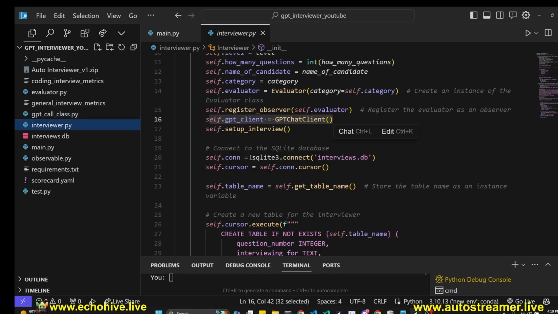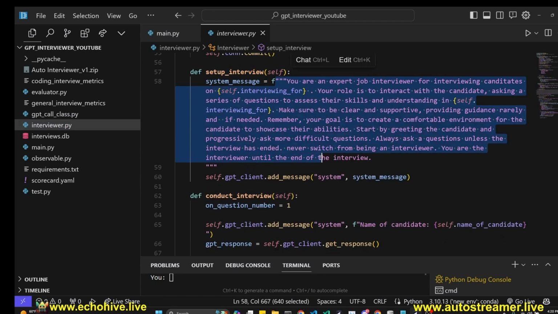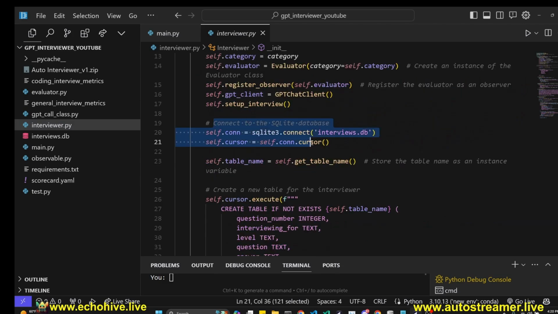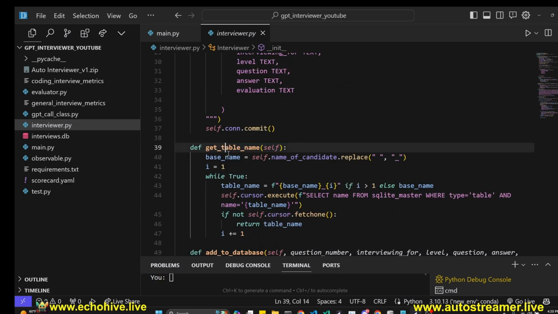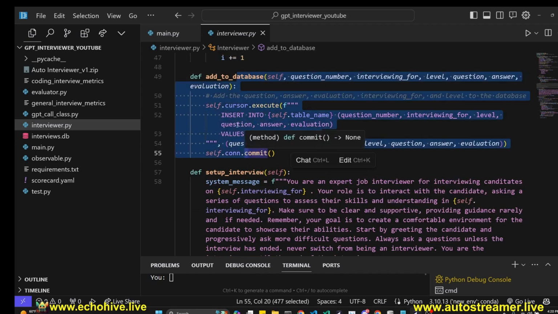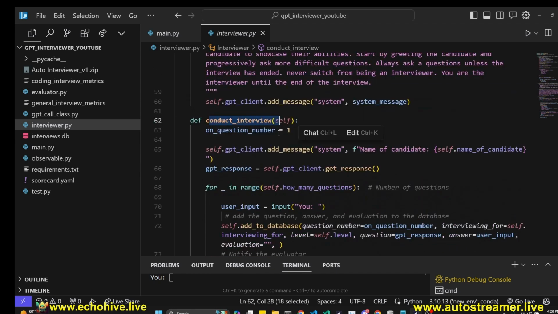Then we call the setup interview method, which sets the system message for our interviewer and adds the message to its message history. After that, we connect to our database and set the table name with the getTable method, getTable name, which is configured by the name of the candidate. And then we execute a SQLite query to initialize our table with the necessary columns. And we also have an addToDatabase method, which we call during the conduct interview.